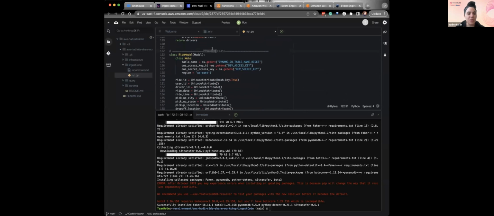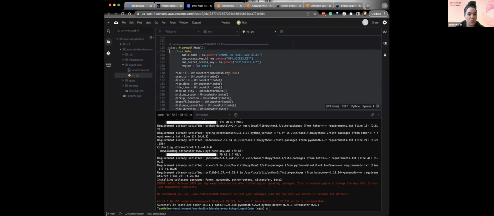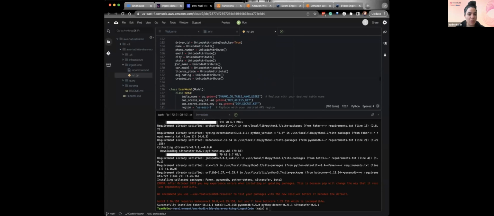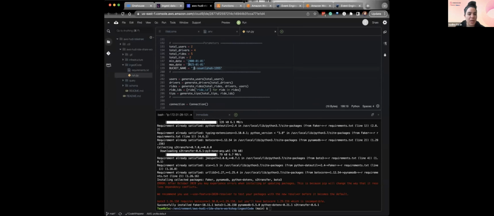Now for the DynamoDB class, we're actually creating some of the model over here. And so we have the tip model, the driver model, the user model, and then these are the parameters that you can set on how much fake data you want. So if you want 1,000 users, you can change this number. If you want 1,000 tips, or if you want to change the dates, you can. So these parts are all configurable.